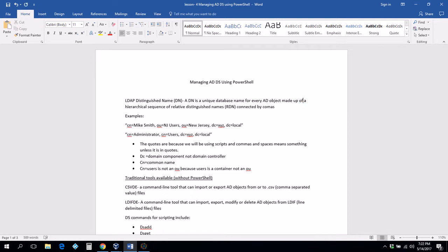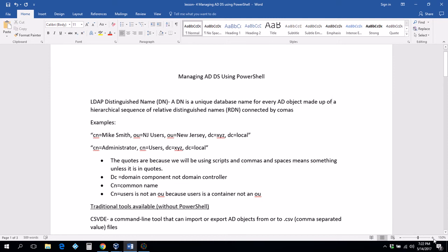Okay, so before we get into PowerShell and how to use some of the commands, there's a couple of things that we need to know. For example, the distinguished name. You'll see a lot of this when we practice some of the commands later on, but we have to get the definition out of the way. So DN, the distinguished name, is a unique database name for every Active Directory object, made up of a hierarchical sequence of relative distinguished names connected by commas.